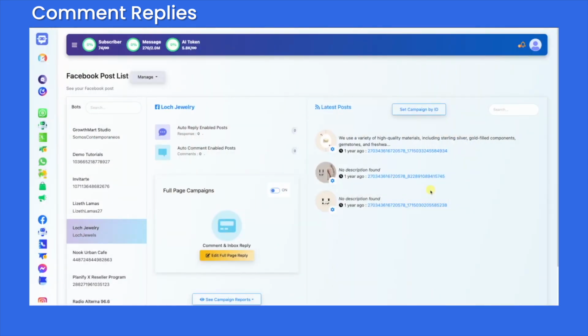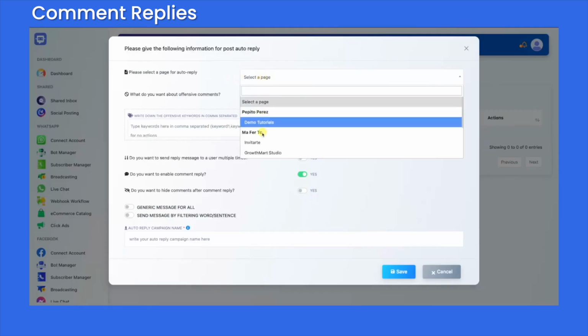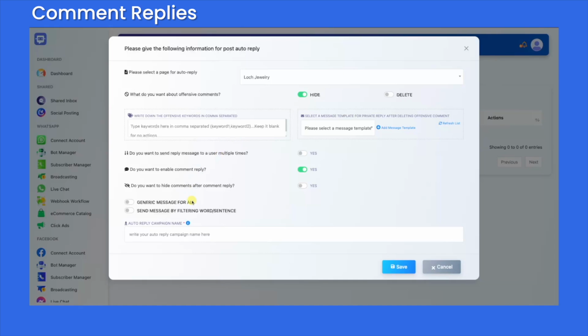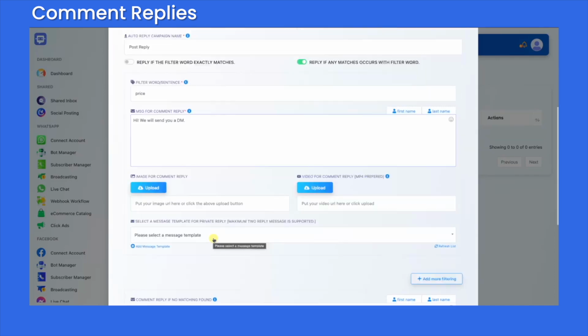Now, if you want to create an auto reply for a specific post only, then you have to create it as a template. Click on Manage, Reply Template, Create. Select the page and a type of campaign. Note that we do not have AI over here, only keyword-based responses. Let's add one for the keyword price. Note that you can add an image or video to go with your comment. Let's also create its DM reply as before.